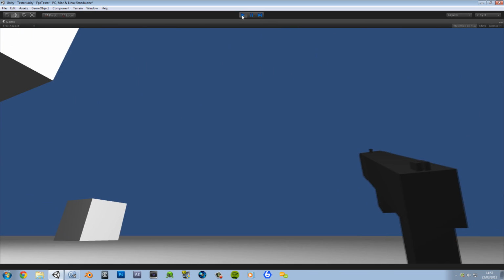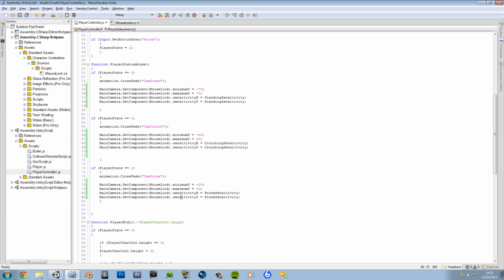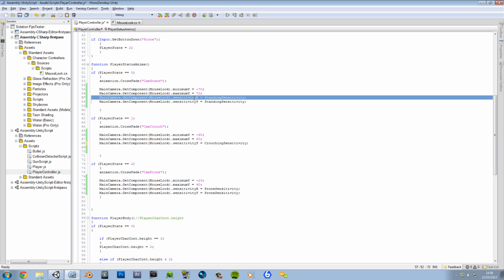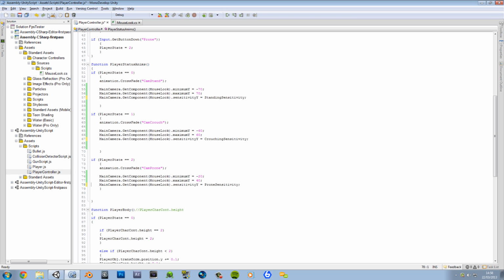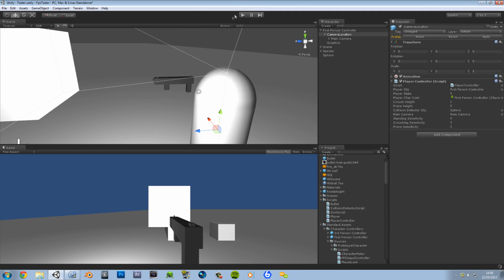Okay, that happened with me changing the sensitivities. So we're gonna get rid of the X, just get rid of that, because I think that's what's breaking the gun. We'll just play this for now.